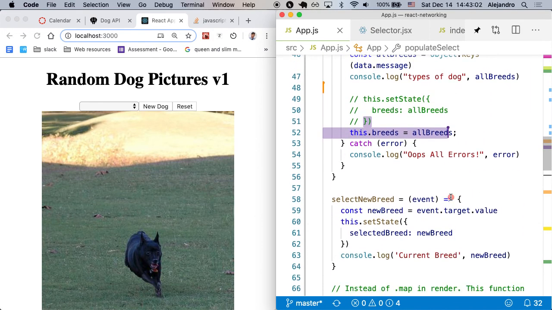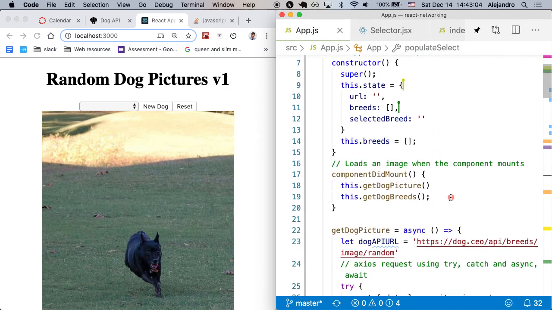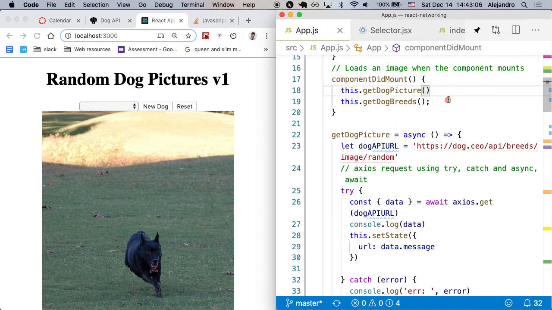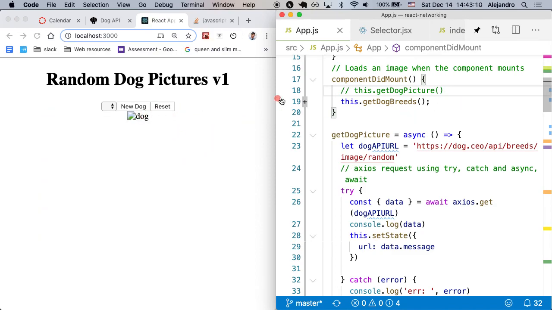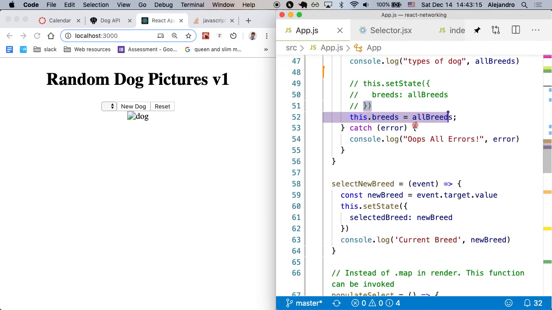Let's get rid of, just to demonstrate, get dog picture. Now it doesn't work. So that was quite some hoop.